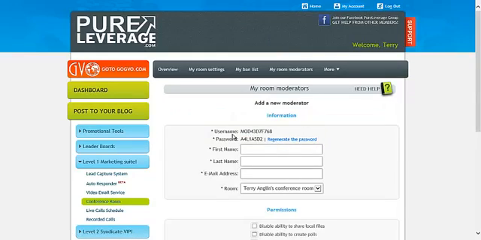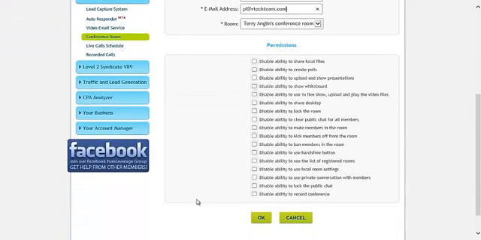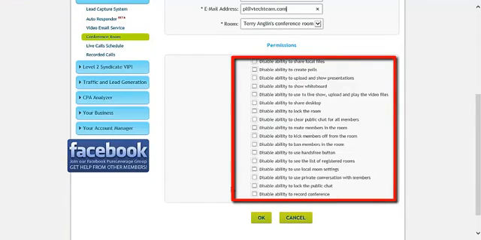Now here it will automatically generate a username and a password for this moderator. All we need to do is just fill in the additional information. And if you had more than one room, you would need to select it here. Now we want to scroll down and we'll see all of the permissions available for this particular moderator.